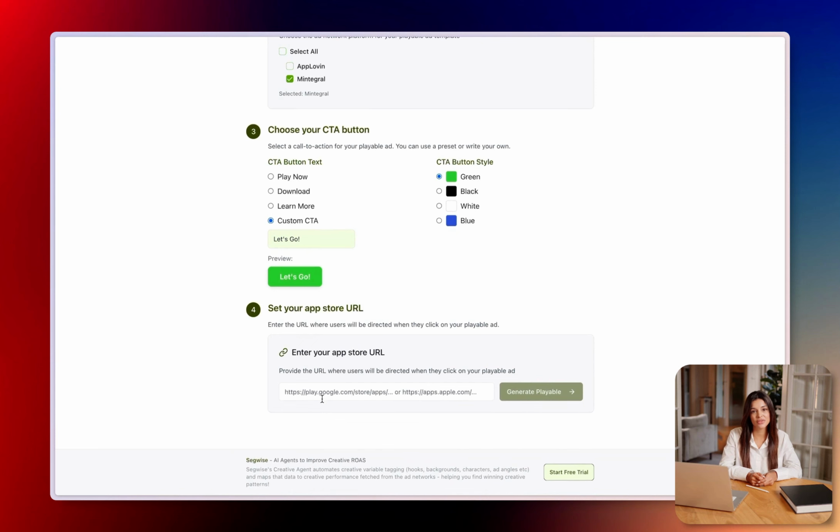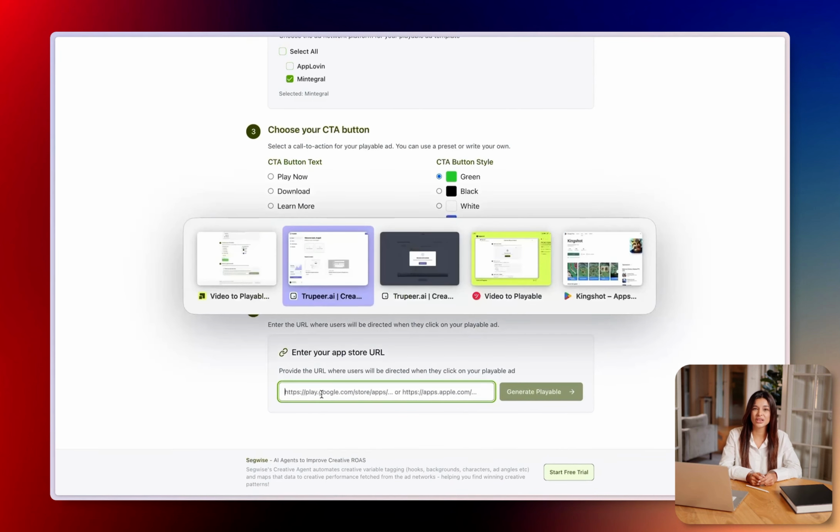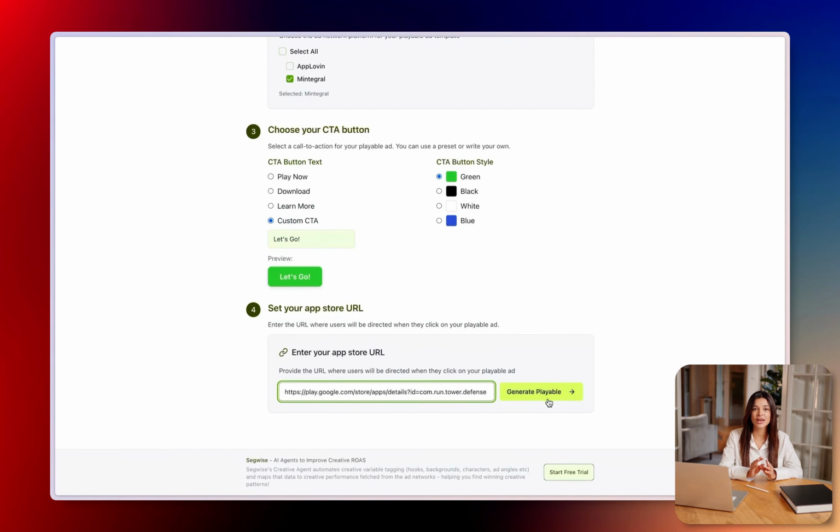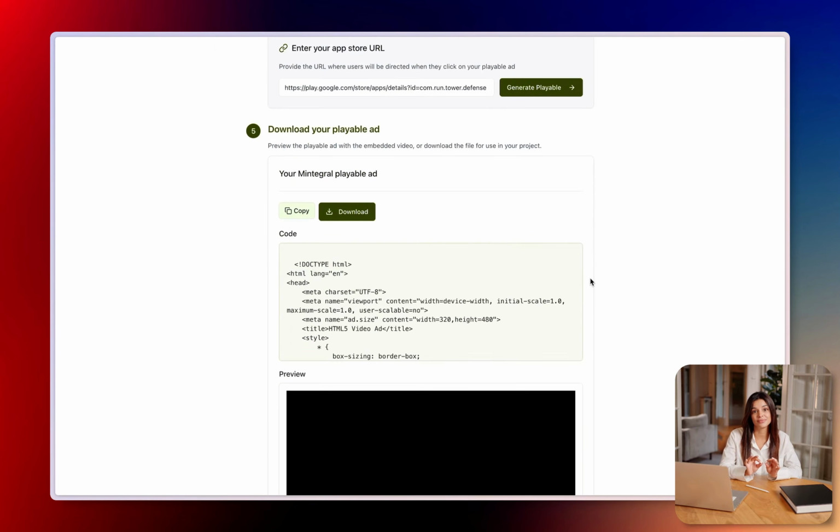After that, you'll set your App Store URL. I'm taking the URL from the Play Store and pasting it here. That's all there is to it. Just hit generate, and your playable is created.